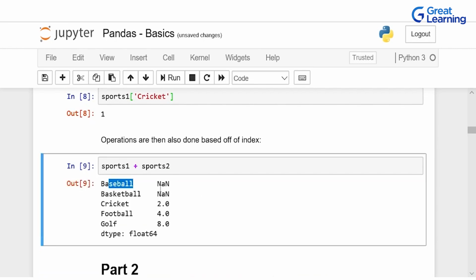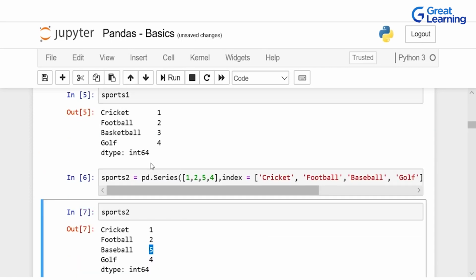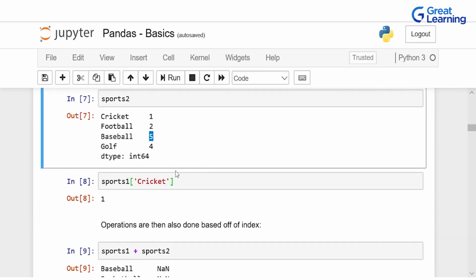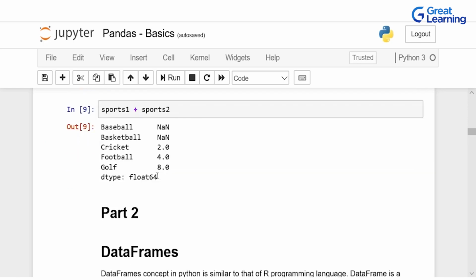Why did I get a NaN for baseball? Because baseball is there only in the second one. First one it didn't have it. So what did it do? It only matches the value. If it didn't find that value, it is not able to add. Even it's not 5 plus 0. 5 plus nothing is not 5. 5 plus 0 is 5. But 5 plus nothing, I cannot do. You understand the difference? So what exactly it is doing now? It is trying to match index to index, right? So minus, plus, all the operations we can do.